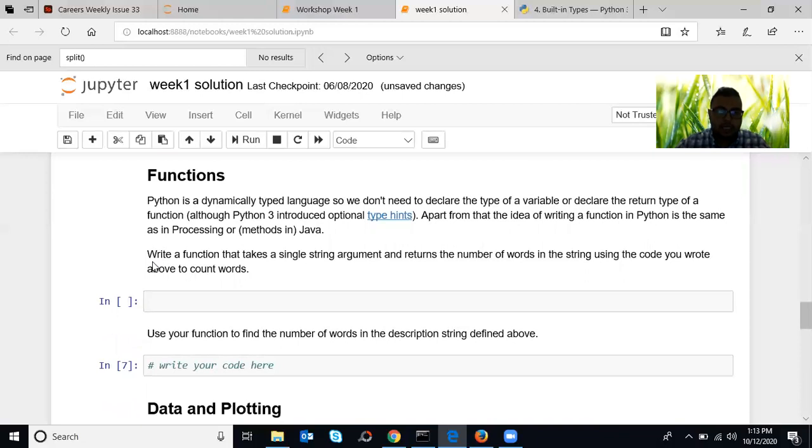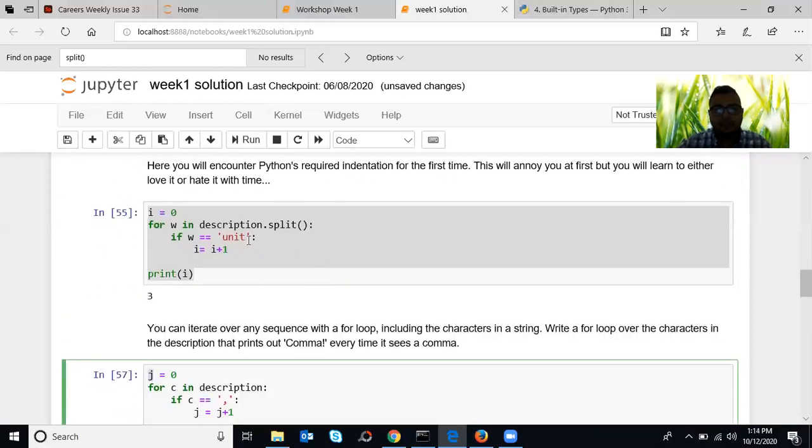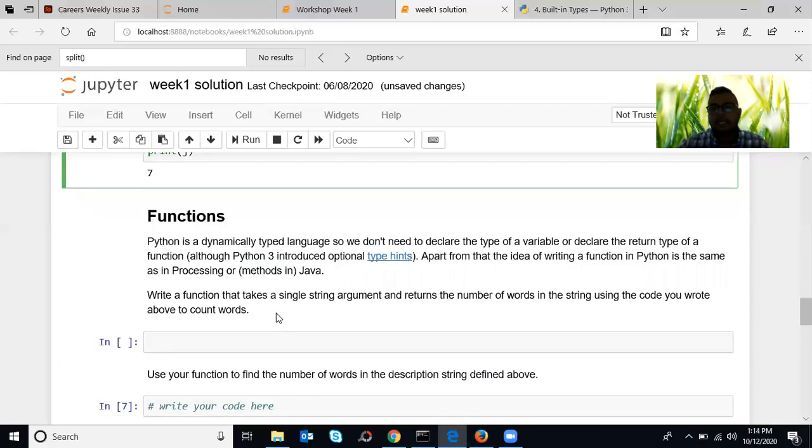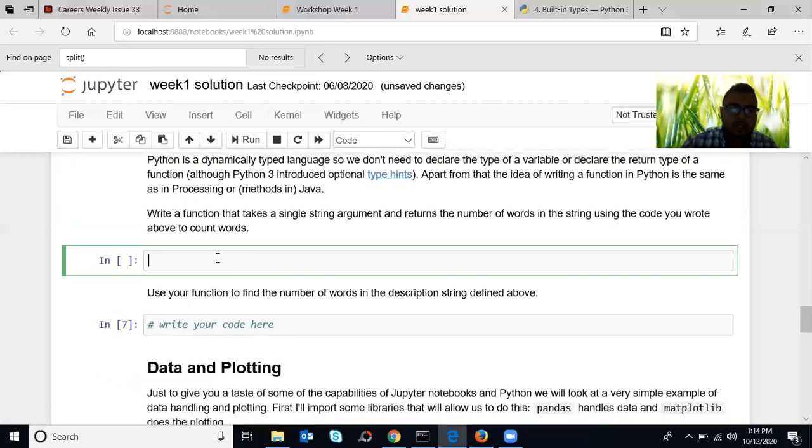So our task is to write a function that takes a single string argument and returns the number of words in this string, using the code that you wrote above to count words. Basically we did the same thing, right? Whenever we use description.split, it gives us the list of words, and if we use the built-in function len over that, it will give us the total number of words. So we'll use the same logic to define a function.